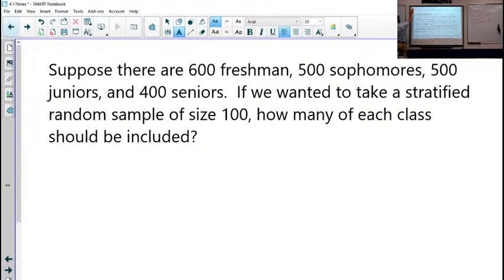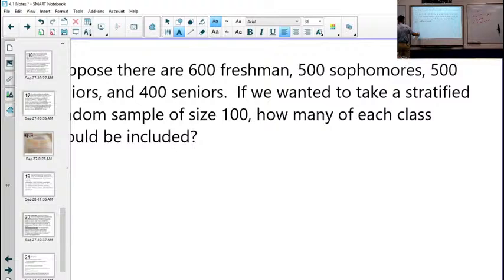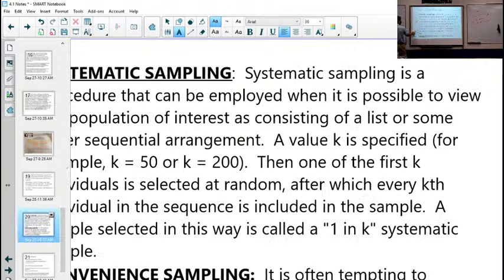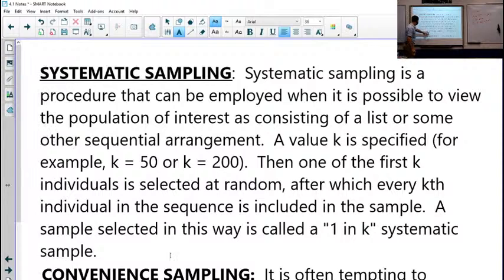So let's go back to our example here. My smartboard is glitching out a little bit. We did that. I want to make sure. Oh, let's do this real quick.